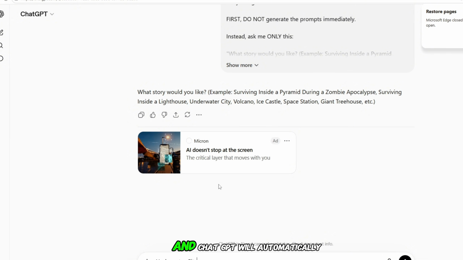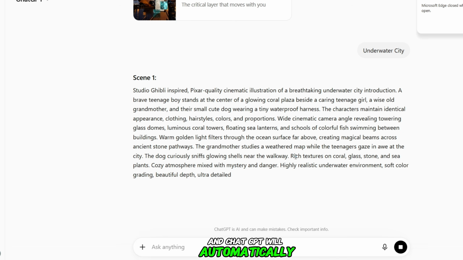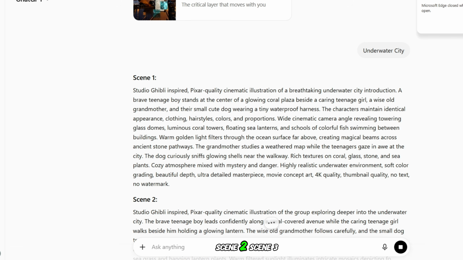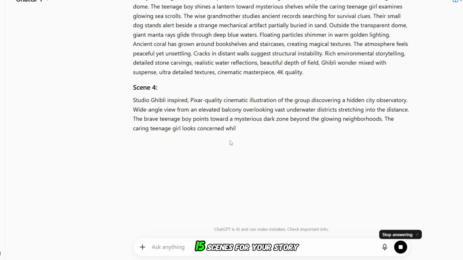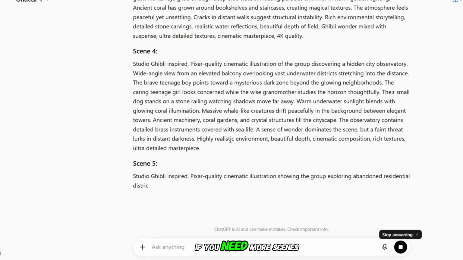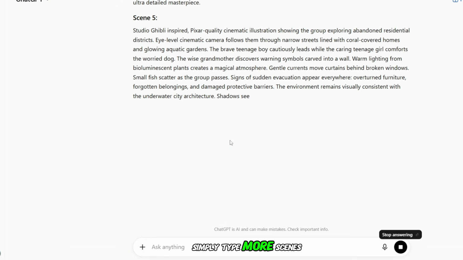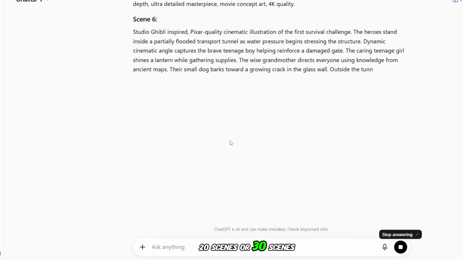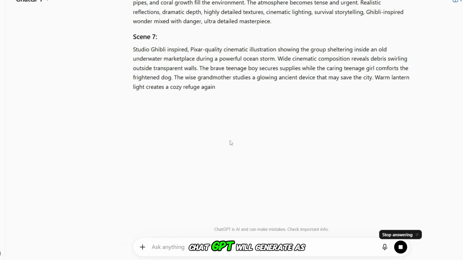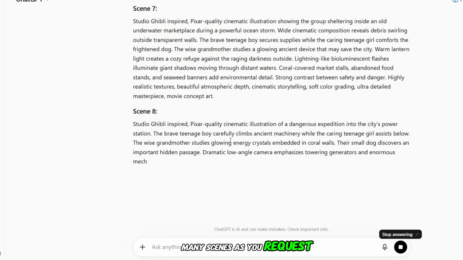Copy and paste it, and ChatGPT will automatically generate Scene 1, Scene 2, Scene 3, and up to 10 to 15 scenes for your story. If you need more scenes, simply type more scenes, 20 scenes, or 30 scenes. ChatGPT will generate as many scenes as you request.